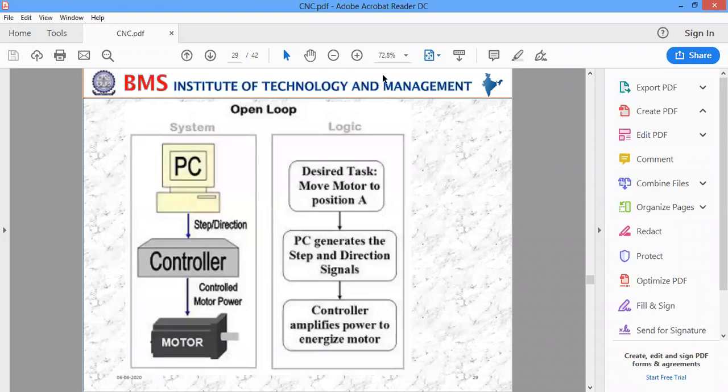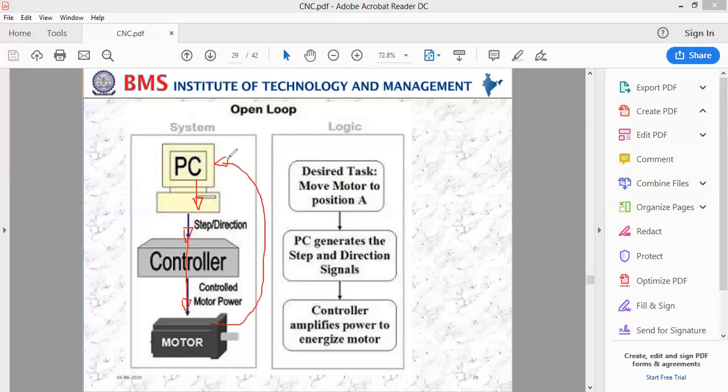So here we have a schematic diagram for an open loop system. Programs are written and fed to the controller system, and from there it is going to go to the machine. There's no loop being created. It's just an open loop, a unidirectional method. There's no closing at all.